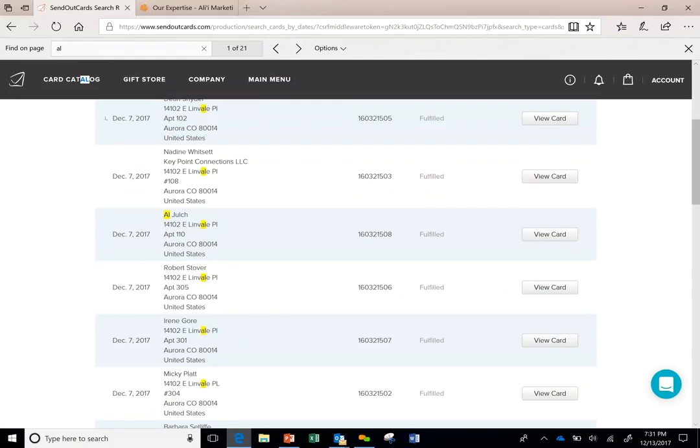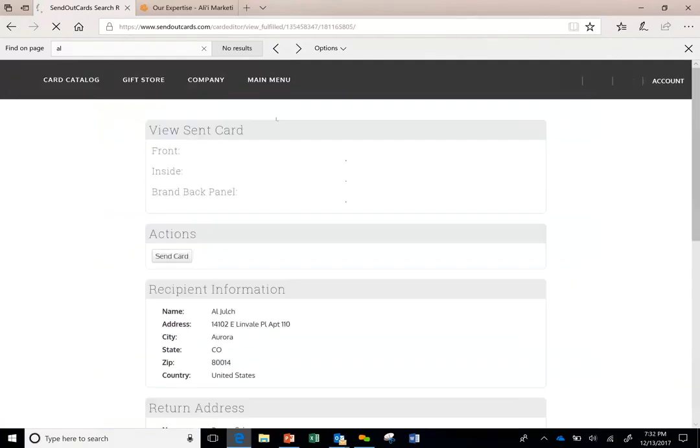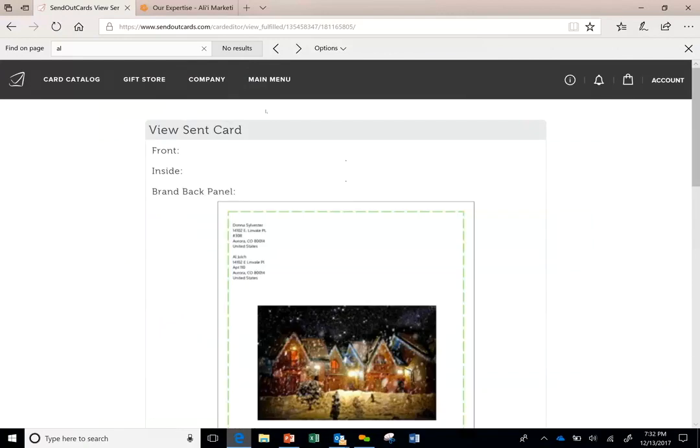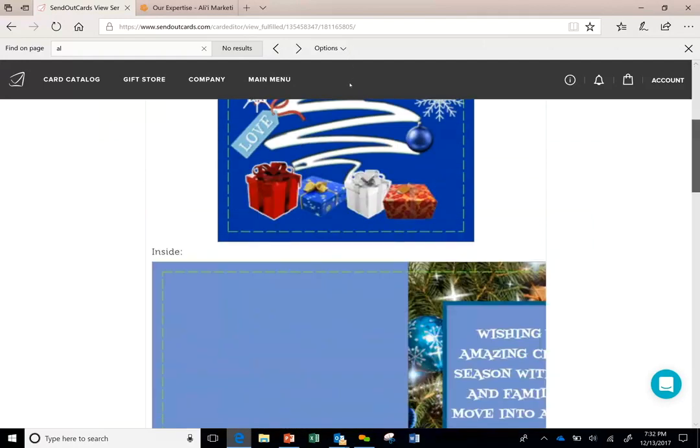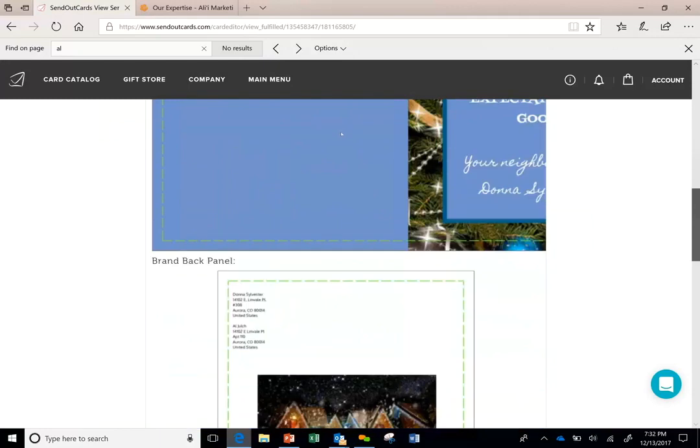And if I wanted to look at that card, I could view that card. And what I want to point out to you is I sent Al a Christmas card. He lives in my building. Let's say that I wanted to send that card again to someone. I could come all the way down.